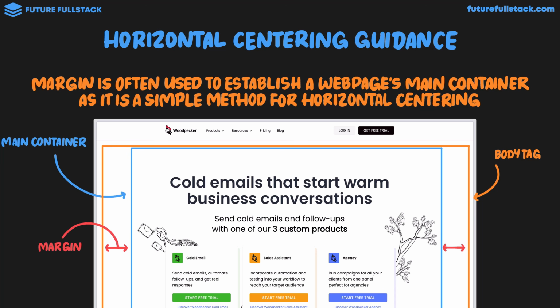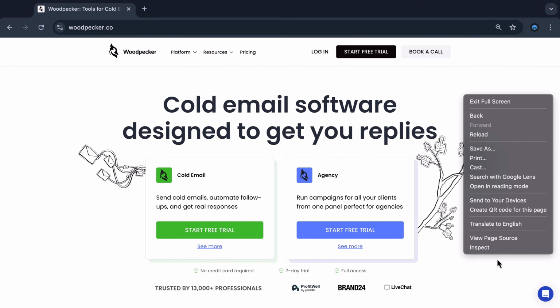So this is a common example of where we would use margin to horizontally center a child container. That is, the main container of a web page. Let's check out this page in DevTools. All right, so I'm going to go open up DevTools.